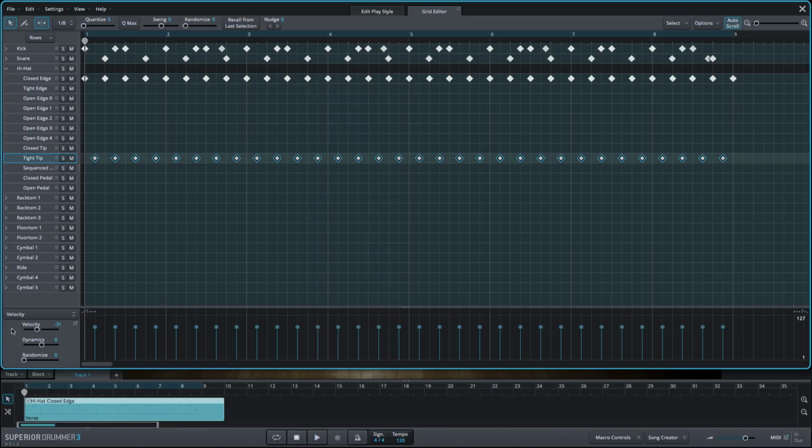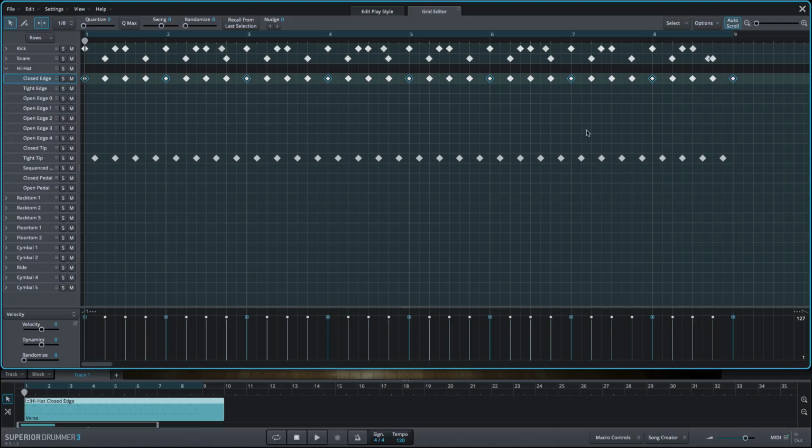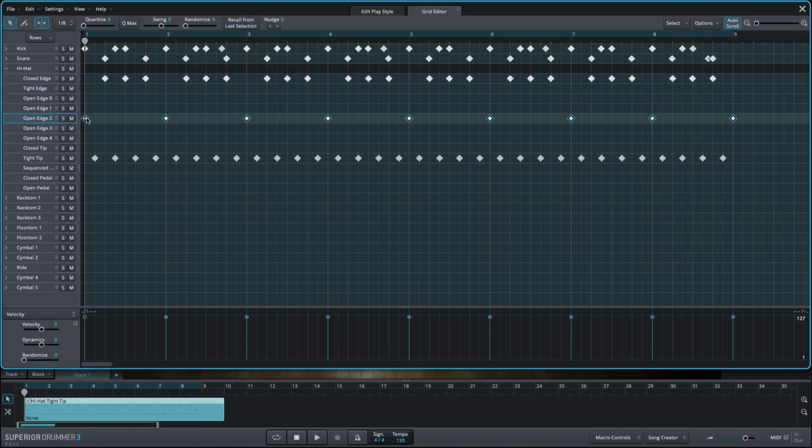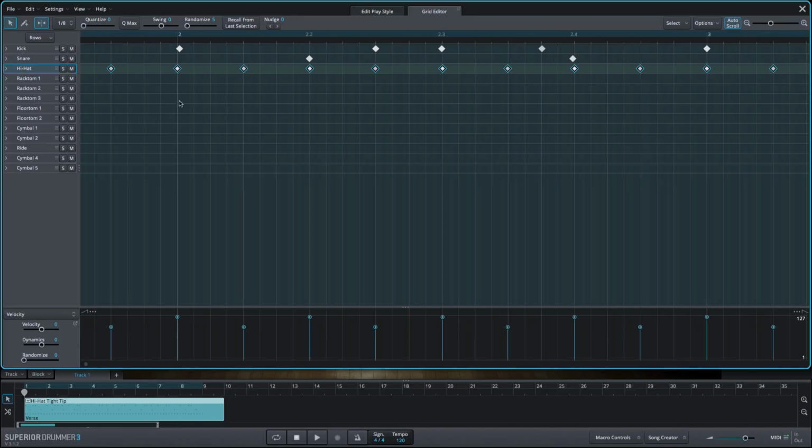It already has more feel and dynamics, but we're not done yet. I'll go back to the closed edge note lane and select only the whole notes and move these to open edge 2. To go even further, I could even randomize the timing if I didn't want the hats to be perfectly aligned to the grid. I'll do this very slightly by collapsing the note lane, selecting all of the notes, and adding a small amount of the randomization in the quantize section.